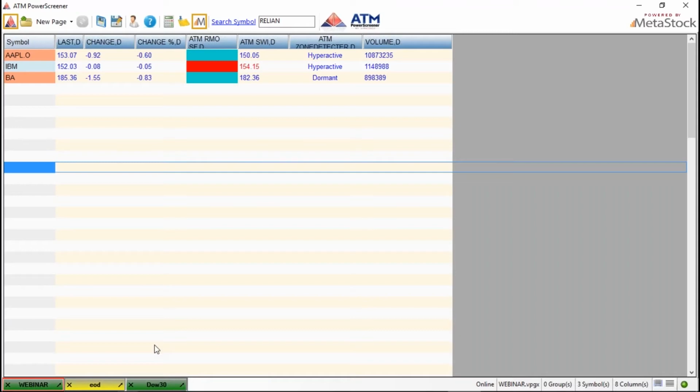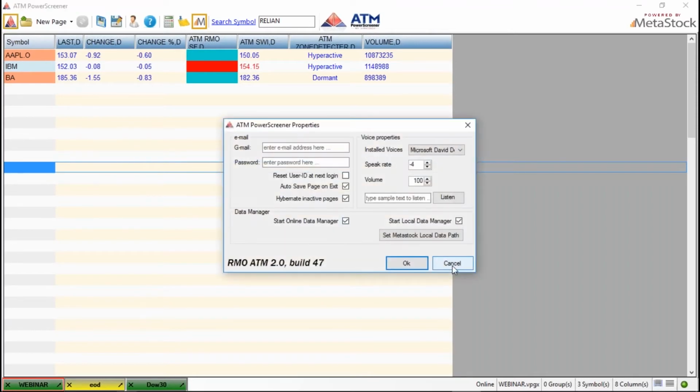But I think if you want to conserve your computer and internet resources, it's a good idea to keep hibernate on, because that way only the page that you are looking at is ticking live and updating and calculating live. Now, there's another small little feature called autocorrect.